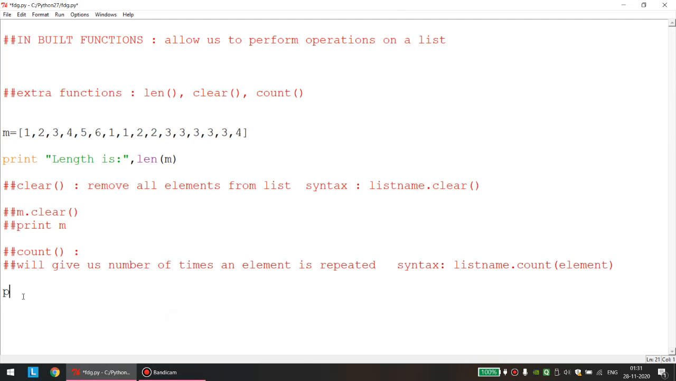What we can do: print, say, what is the syntax? List name, m dot count. What I want to check is how many times 3 is coming. Okay, giving us a message, number of times repeated.